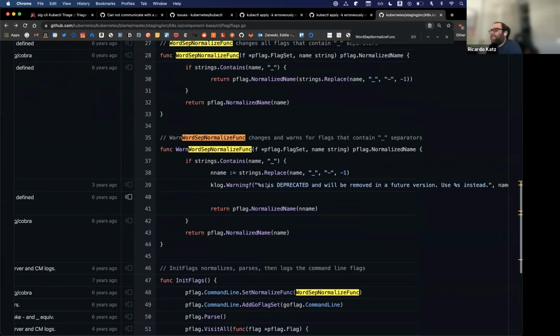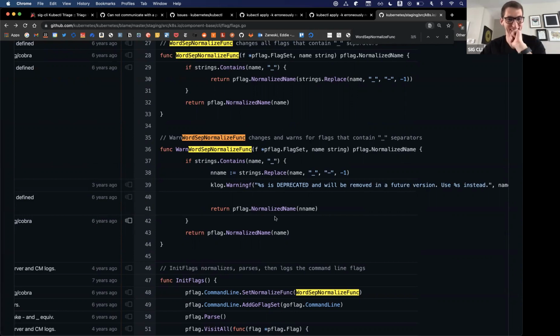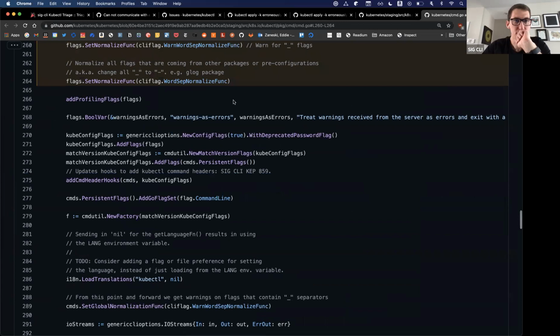Maybe a flag to enable or disable this behavior. Some environment variable. No more flags. A flag to deprecate flags. Yes. Yeah, but I agree with that.